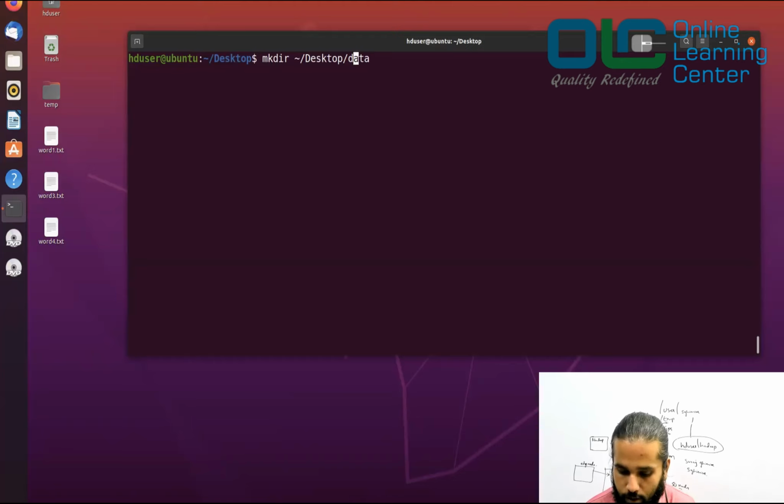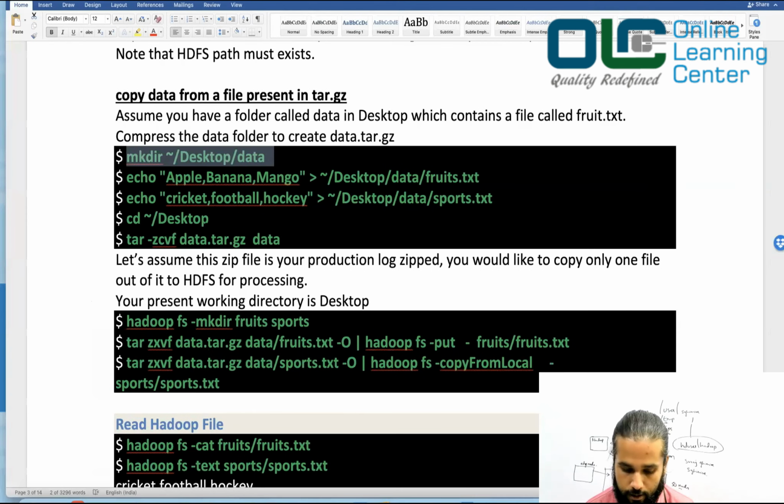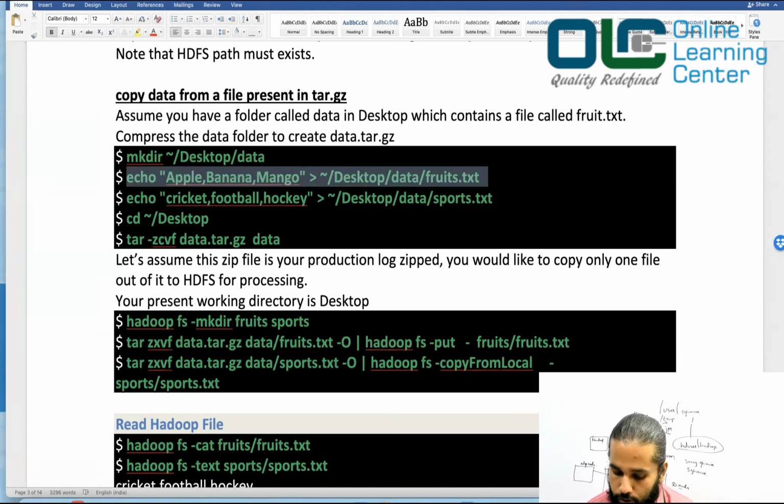You can do this, or you can simply do this because you're already inside your desktop, right? So hit enter. This will create a folder called data. Done. Next, let's try to copy some content into a folder.